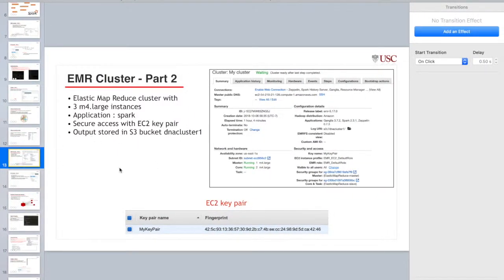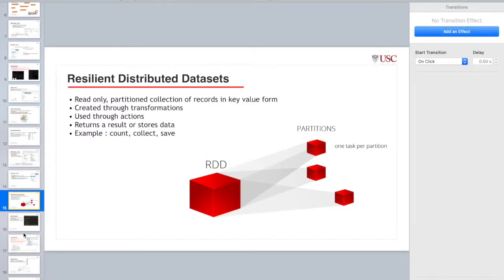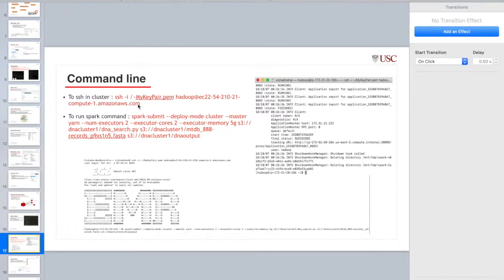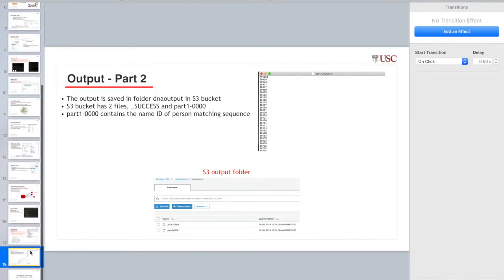So the cluster has been created as shown. The bucket was created with the DNA output, the data records, and the code. And here is the Spark program. These were the command line arguments which were passed first to SSH into the EMR cluster and then to run the Spark command. And this was the output which we got as I showed you. So that concludes the part 2.